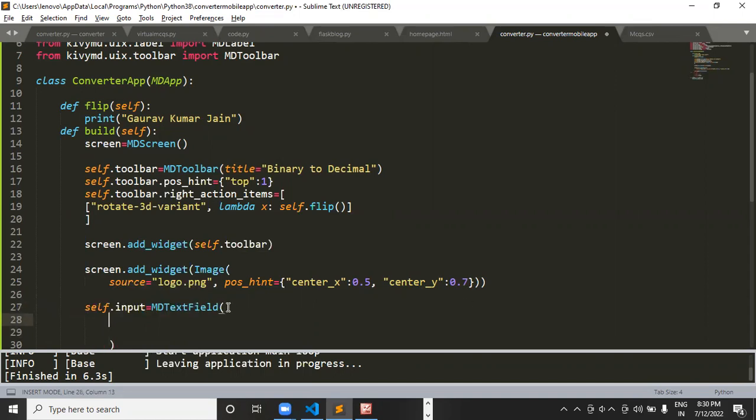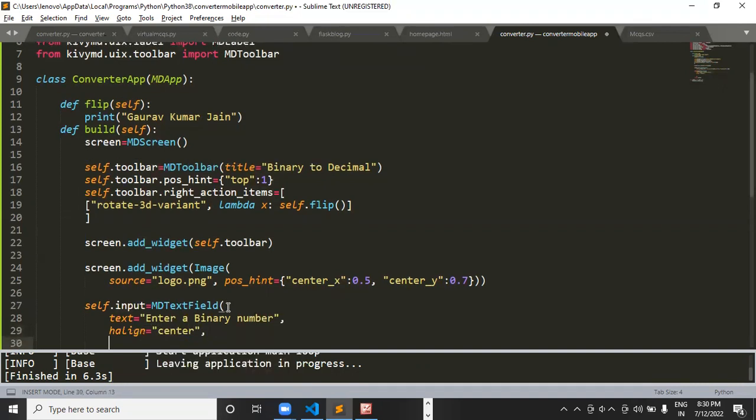Sorry, we need to just execute the enter button. Text. Initially I would like to see "enter a binary". This is what I would like to see reflected inside the text box as a placeholder value. Then I would like to align it in the center. halign it should be, no? Yeah, so I want to see it in the center. So center for this. And then let's define, what else can we do? Okay, let's initialize its size hint.